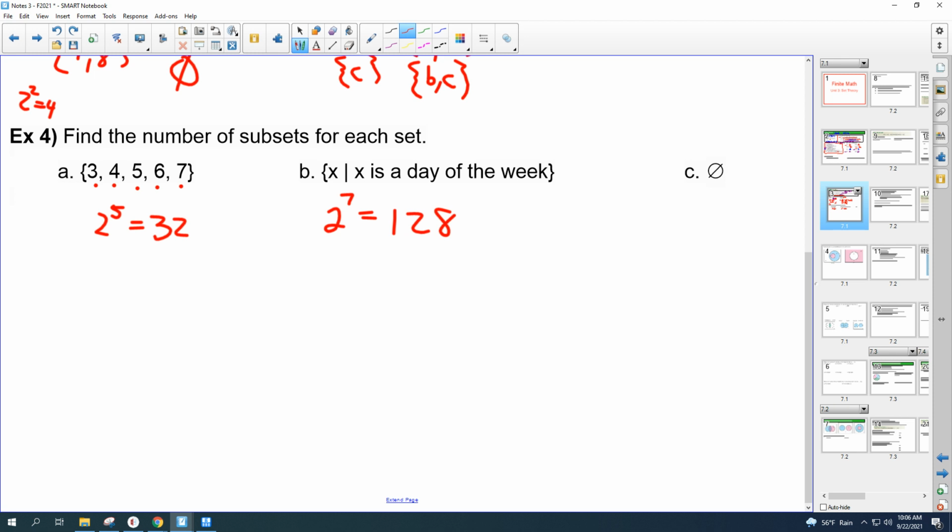Empty set. How many items are there in the empty set? The number of items in the empty set is 0, right? But that's not what the question says. This question says how many subsets are there, and subsets is how many different ways are there of shopping for your significant other.